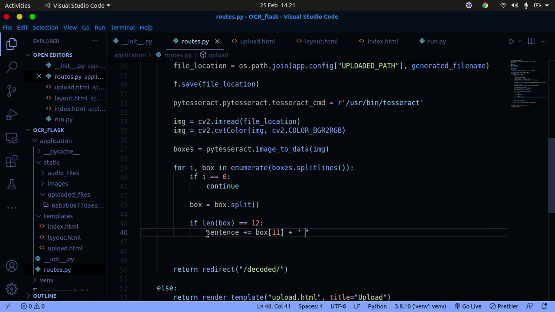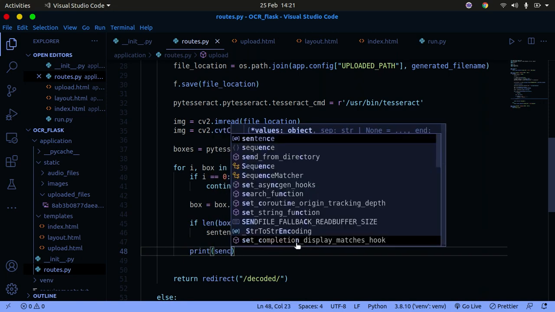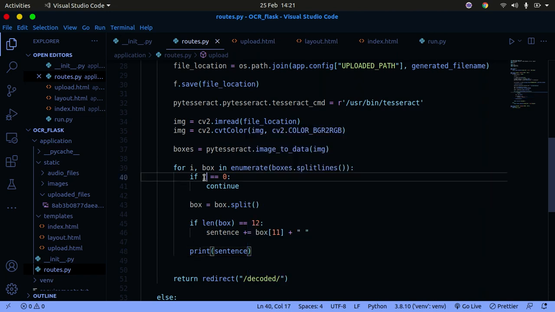So this is going to return to me each word, so I'm going to add each word to this sentence, and after each word there will be a space, right? Once I have that done, that's all I need. So I can just go ahead and print the sentence here on the screen. Once I upload, it's going to identify all the characters using optical character recognition, add them in the form of a sentence, and simply print that sentence.